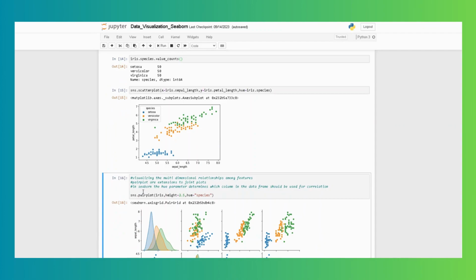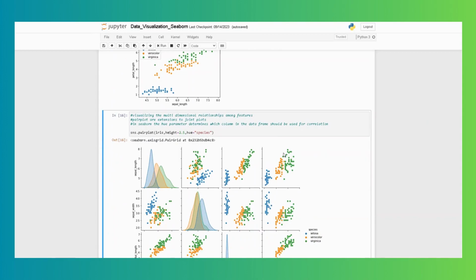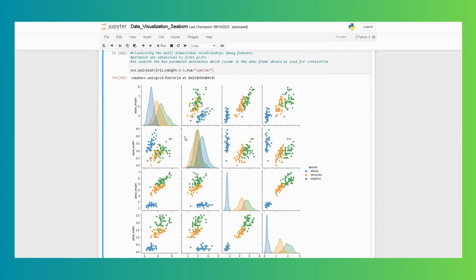So we can see the pair plot. We are using the pair plot. Pair plot creates a grid of pairwise relations between the variables in a dataset. It's a convenient way to explore correlation and patterns between multiple variables at once, so that we can see the relation between the species and other columns like sepal length, sepal width, petal length, and petal width. The correlation between these columns is shown at once in the figure.